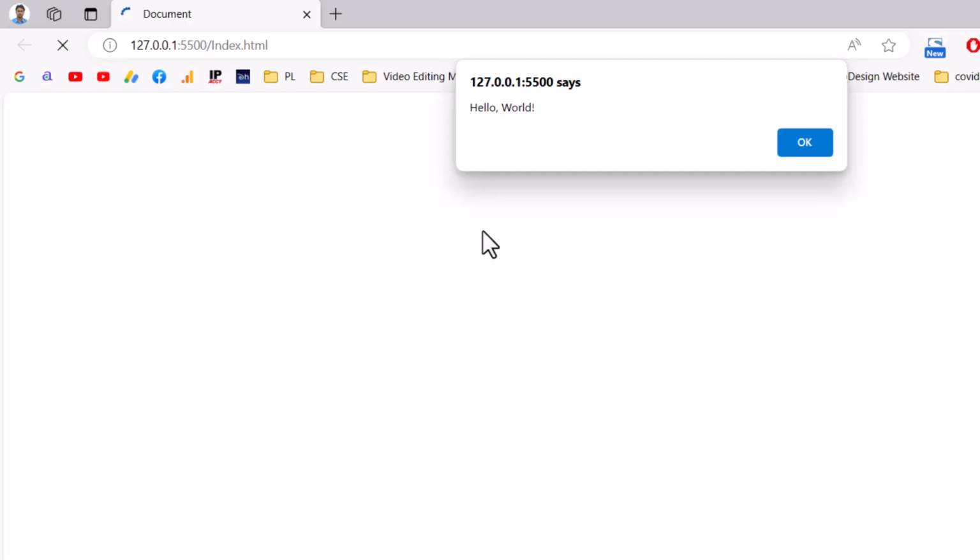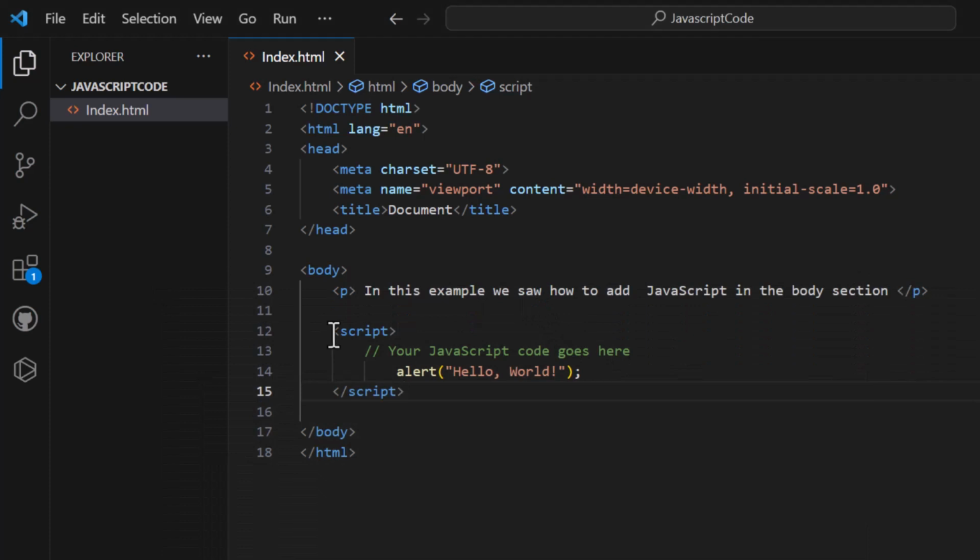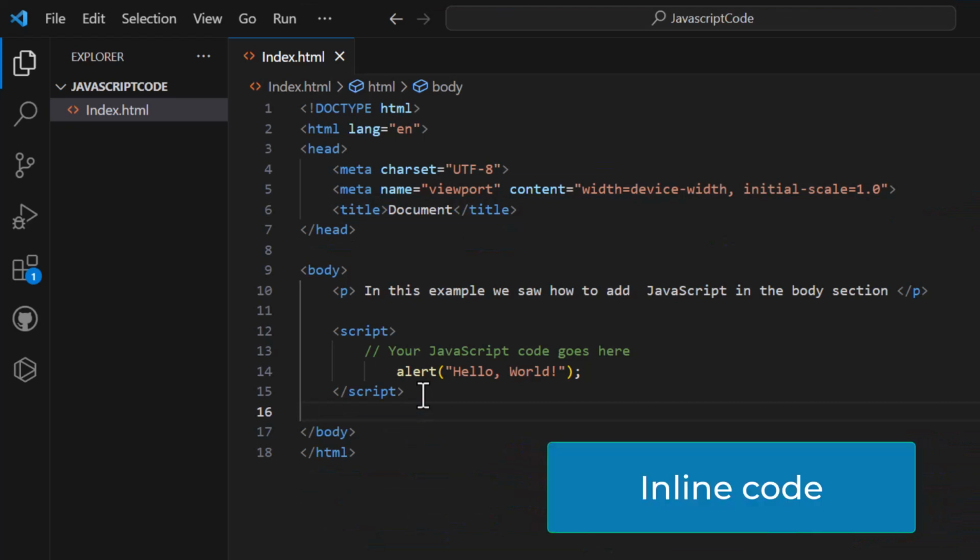If you open the output, you will get the same output over here. But remember one point: it is always best practice to use the script tag at the end of your body. So this is one way you can add or embed the script tag inside your HTML code. Now you can also use the inline script as well.